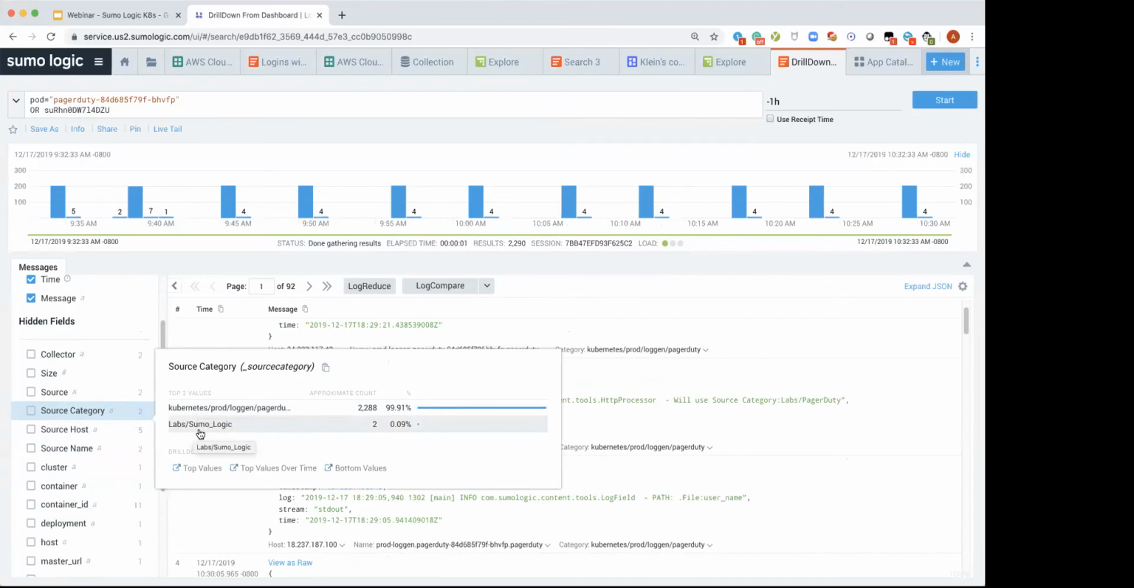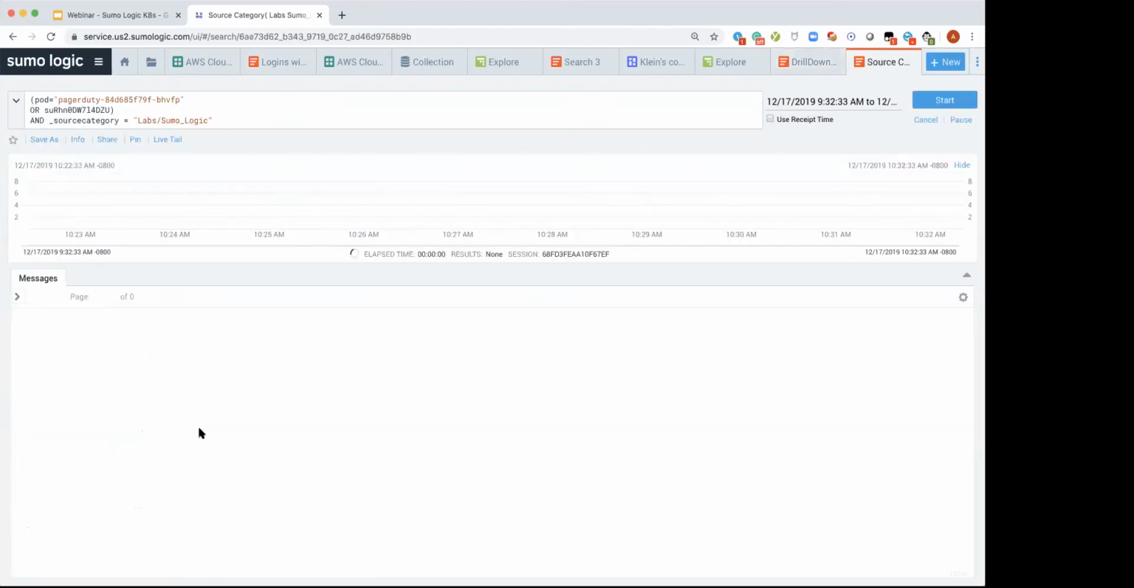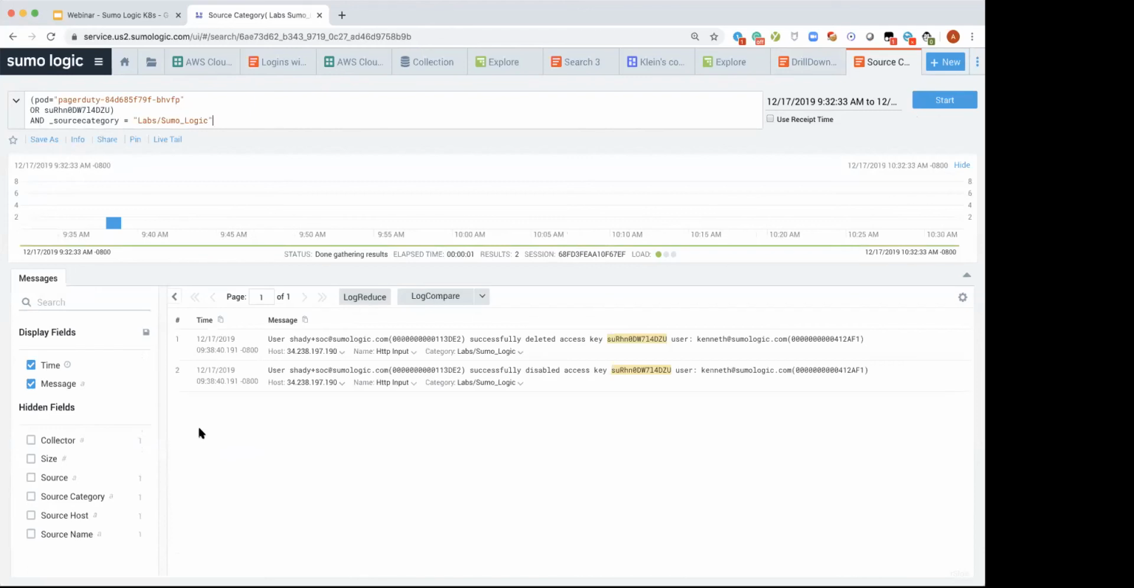But what I also see is actually an internal audit log from Sumo Logic as well. So I want to navigate into that because that's really interesting to me. Maybe that has more information about this access ID. So now it pre-filters it for that specific Sumo Logic audit log, and then I can look at the logs and I can see, okay, what happened to this access ID?